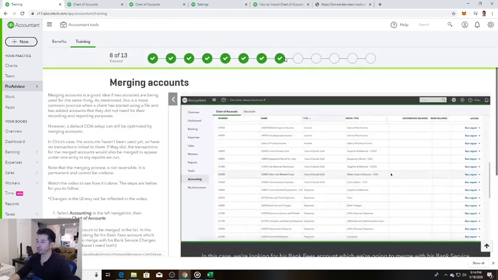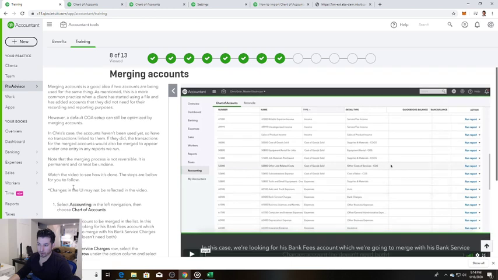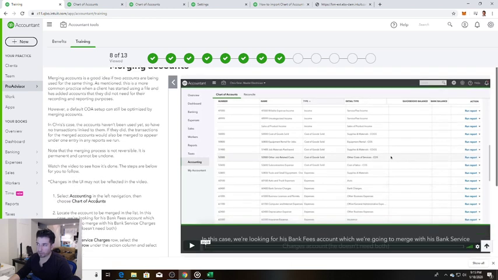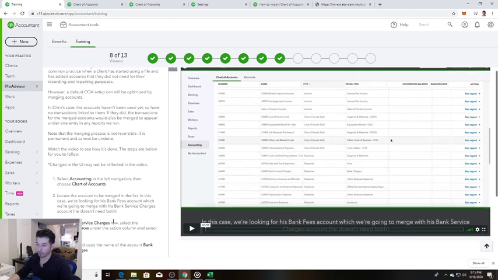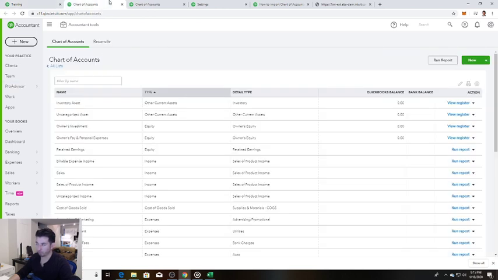Let's return. Okay, so where was I? Select accounting in the left-hand navigation, and choose chart of accounts. We already did that. Locate the account to be merged in the list. In this case, we're looking for his bank fees account, which we're going to merge with his bank service charges account. In the bank service charge row, select the downward arrow under the action column and select edit.